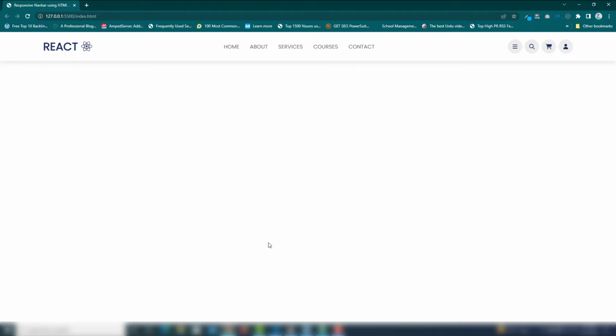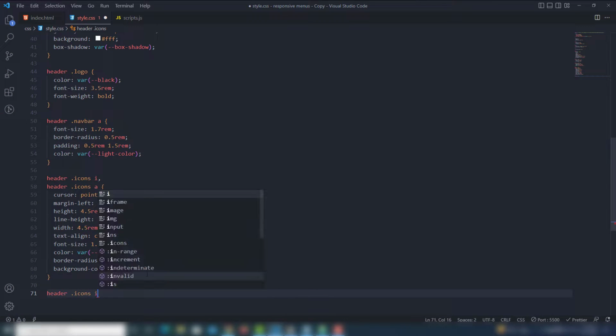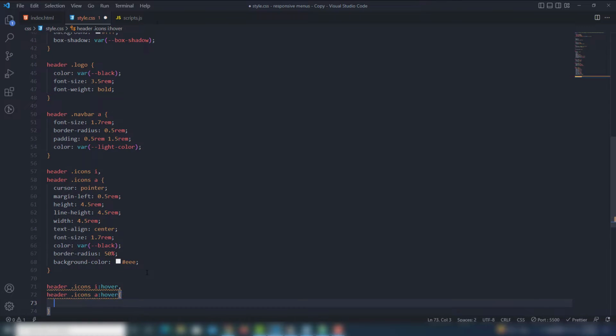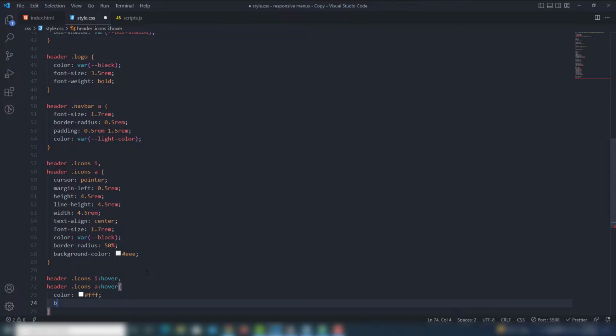So let's hover the mouse, and I'm gonna add header icons i tag hover, comma, and I'm gonna use header icons anchor link, comma, hover. I'm gonna use the same thing: color will be white, and background I'm gonna add that green color. So let's see.